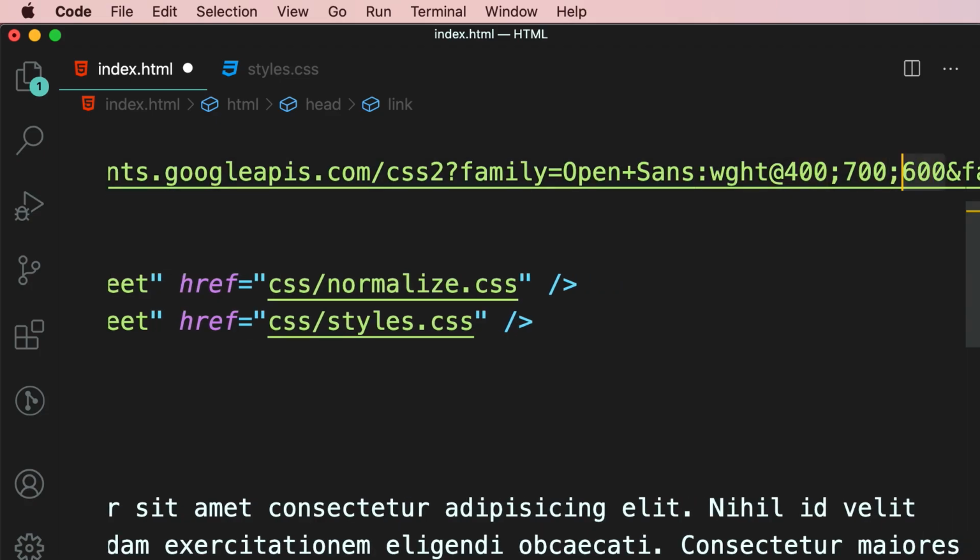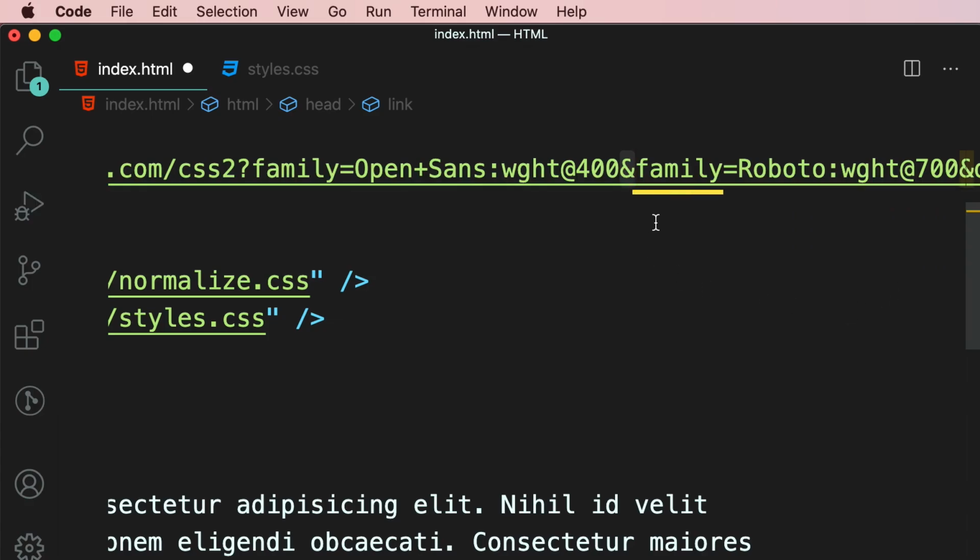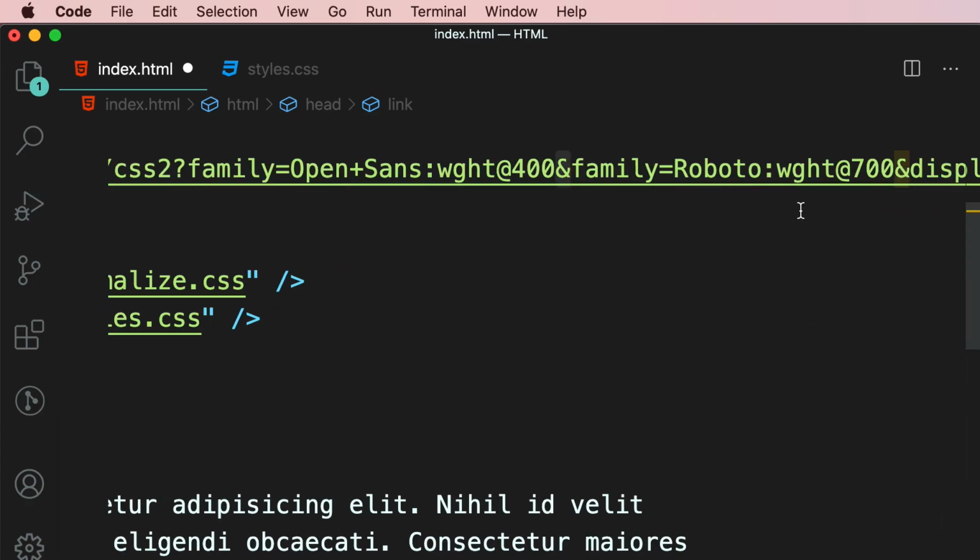Now, I'm going to simplify this by removing these two extra weights. So we have Open Sans with the weight of 400. After that, we have an ampersand. An ampersand is used to separate multiple parameters. So look, right after that, we have another query string parameter called family. Now look at the value, Roboto, with the weight of 700.